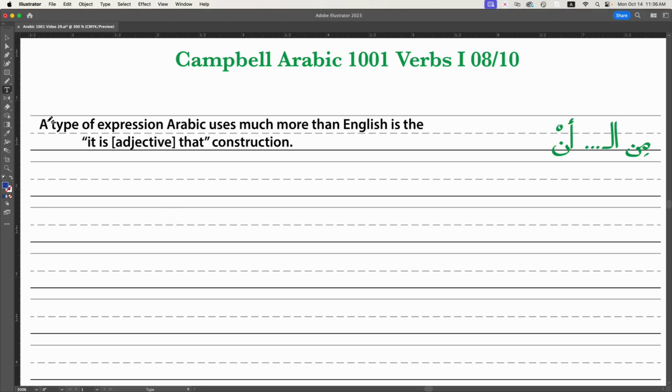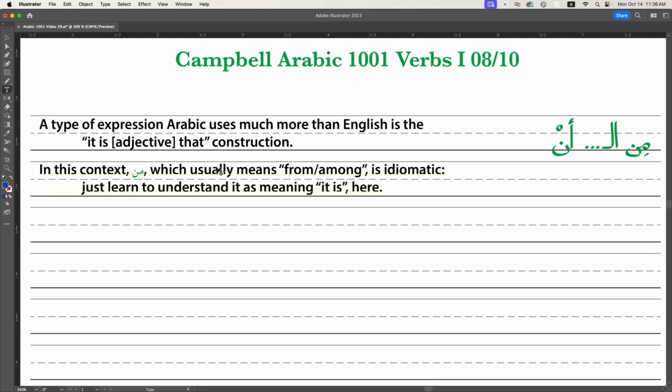So let's just begin with what we're going to introduce today with the min al something expression, where the something is an adjective. So we use this in English here and there, like it is necessary that we prepare for, I don't know, whatever it is we're preparing for, but we don't use it that much. And in Arabic, we use this all the time. So min here usually means from or among, but this is idiomatic. It's the it is what it means here. You could put theoretically any adjective in this space here and get it is something that, but I'm going to just concentrate on a few of the most common usages in this video.